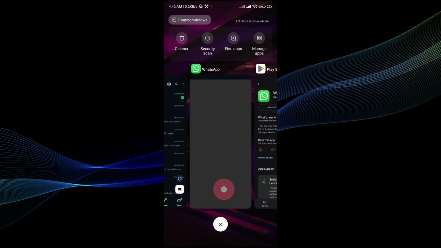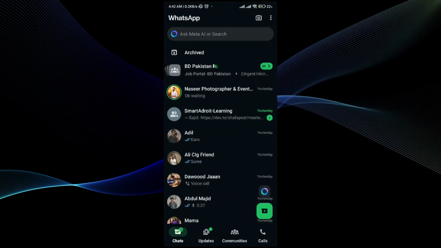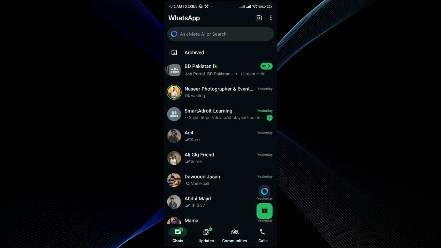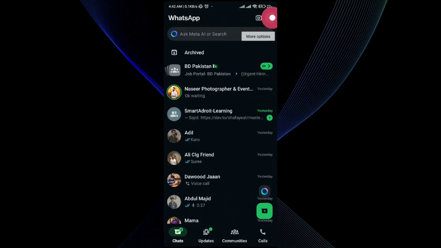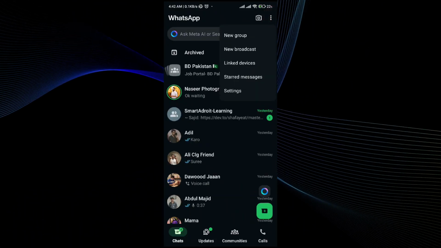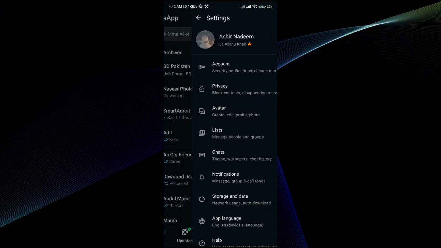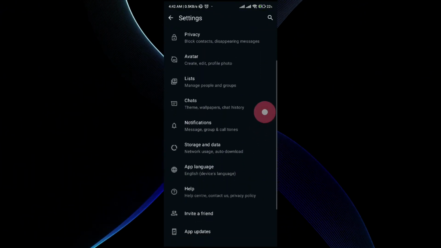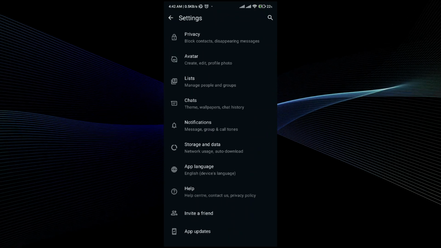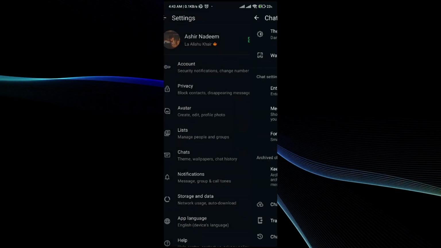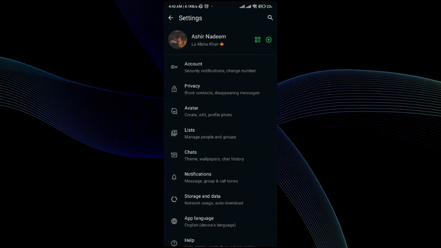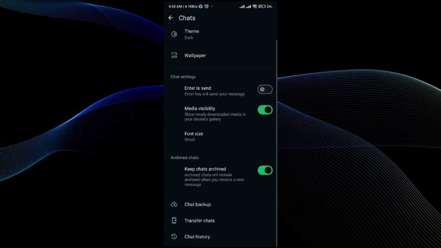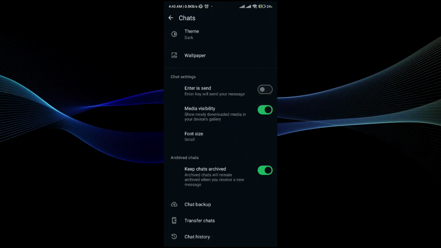Once you have checked that, go back to your WhatsApp application and hit the three dots on the top right corner. Here, all you have to do is go to the settings. In the settings, make sure you find an option which says backup. So go to the chat option, and in the chat option go to the chat backup.